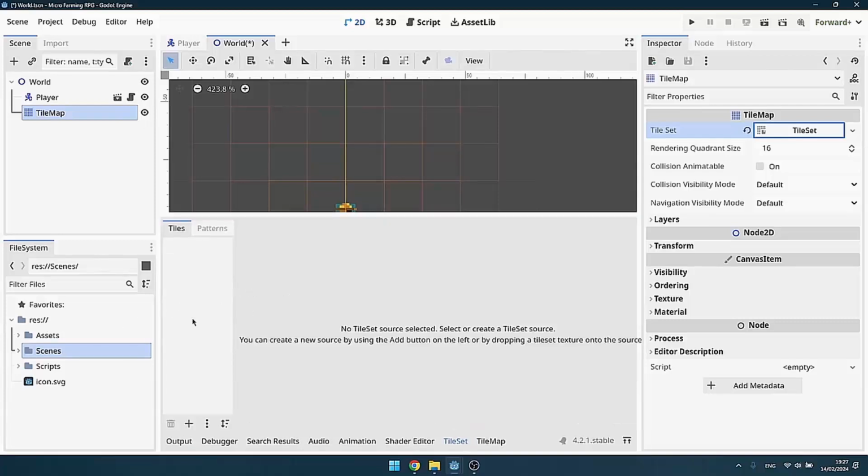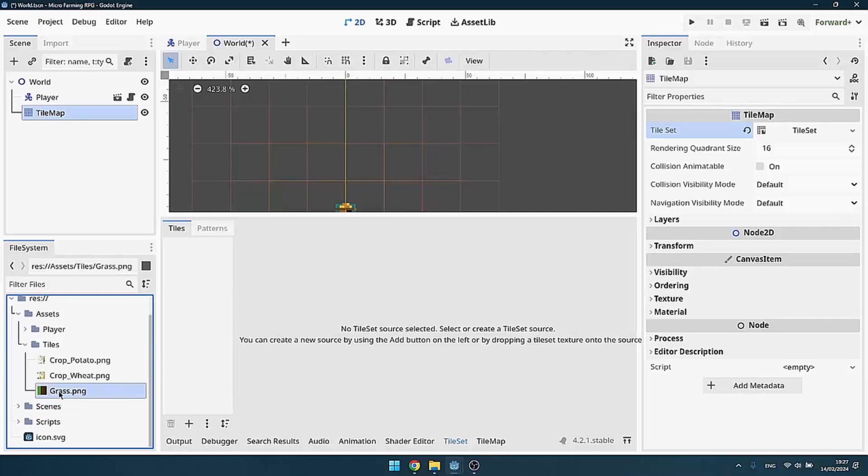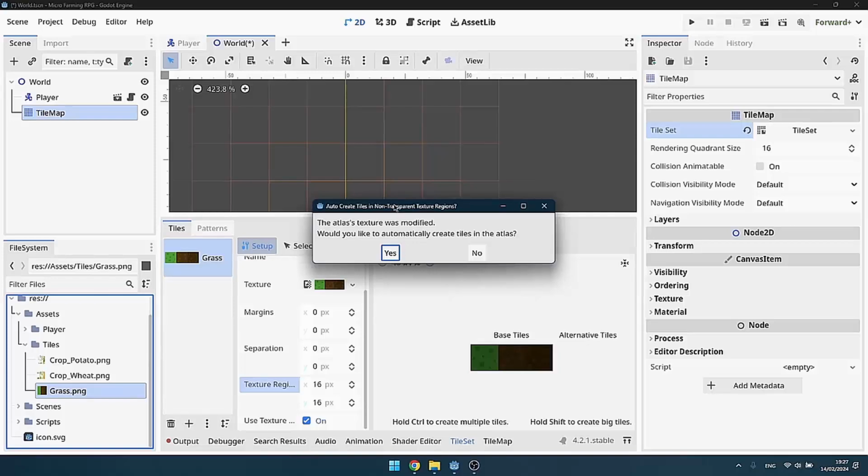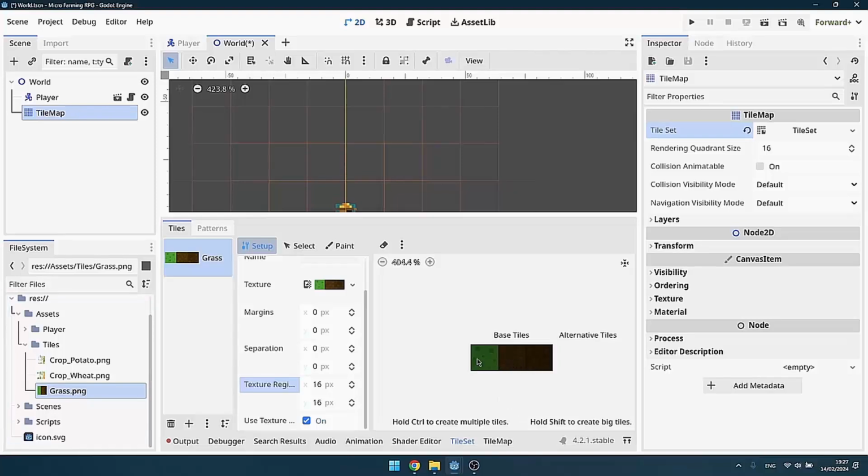And in here, we're just going to have to drag and drop our tiles. In our case, it's called grass.png. And it'll say it will automatically define them for us. We can just click yes. But in this case, it won't work yet, because by default, the texture region is 16 by 16. But in our case, our tiles are 12 by 12. So we need to define a new texture region and then click on each one of them.